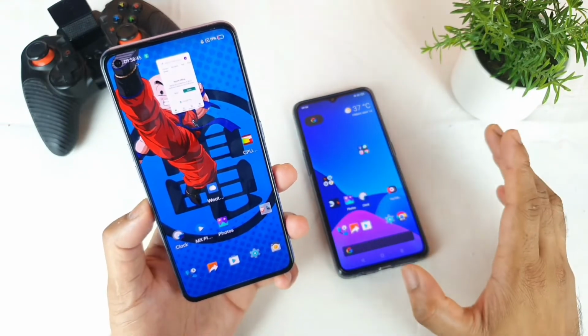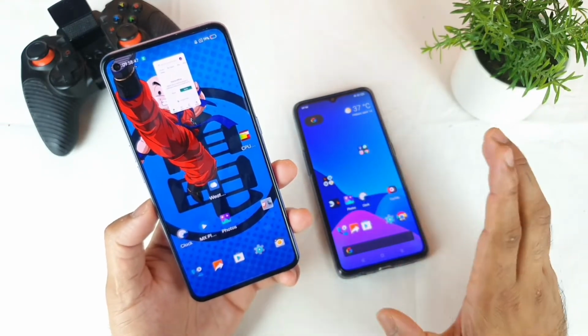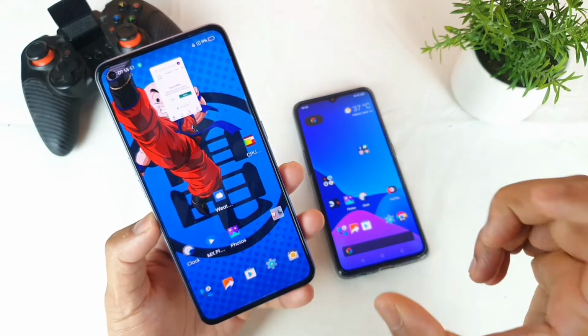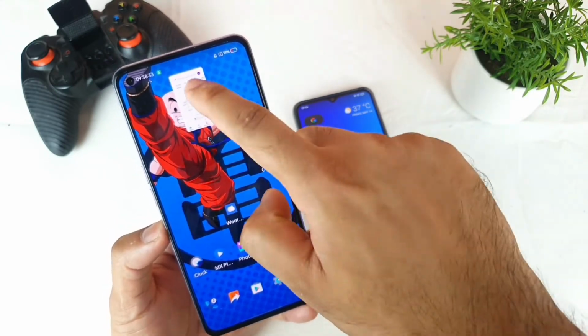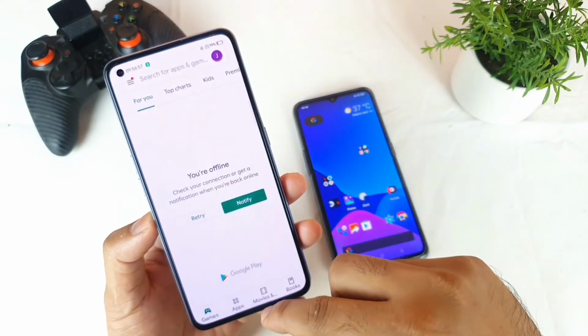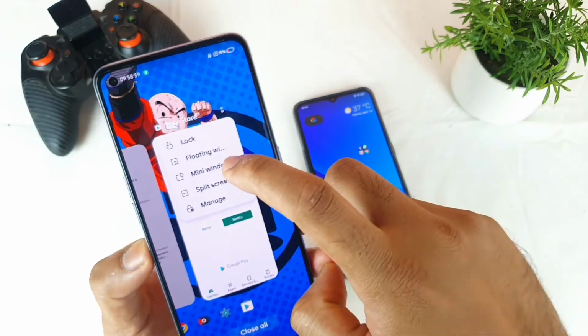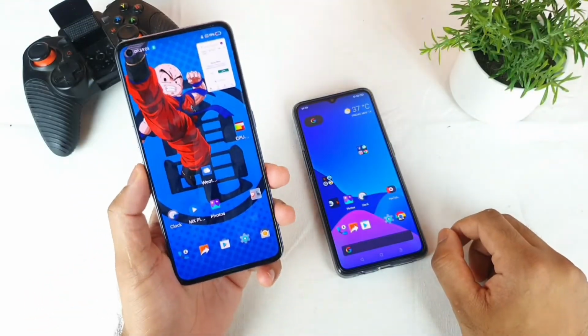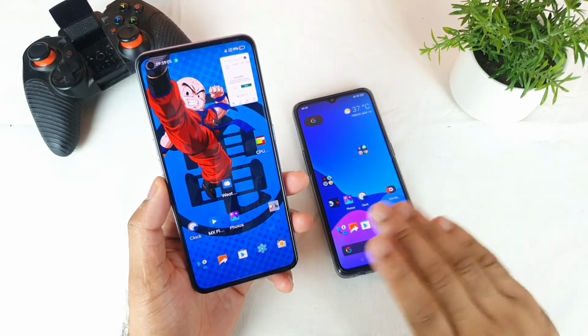I'm not sure why they used two different terms, mini window and floating window. They could have integrated them into one term, which is floating window, but they chose these two different options. Let me open it again to show you what happens in the mini window. It actually opens directly in the mini window, as you can see, friends. In this way you will be able to watch a couple of applications.